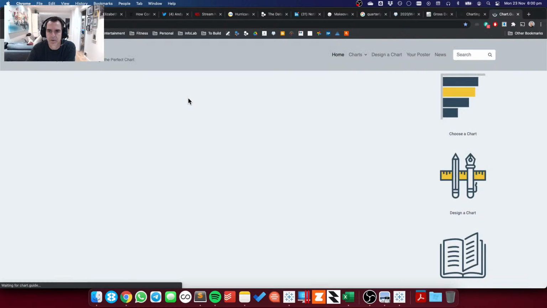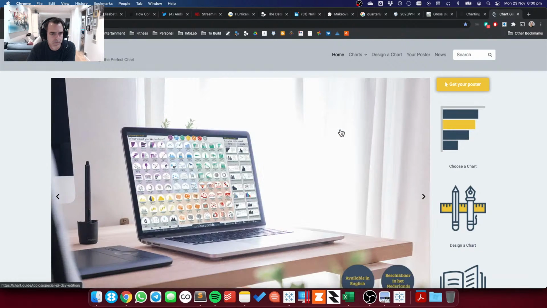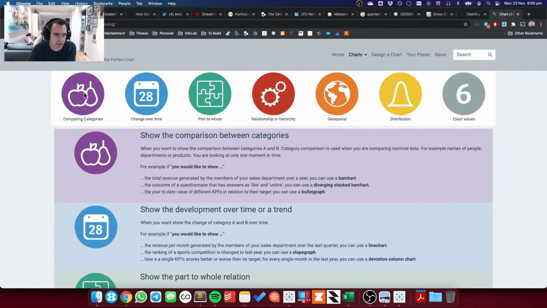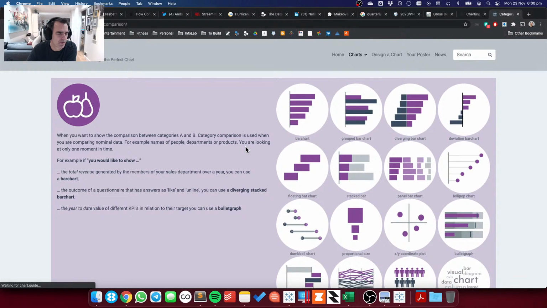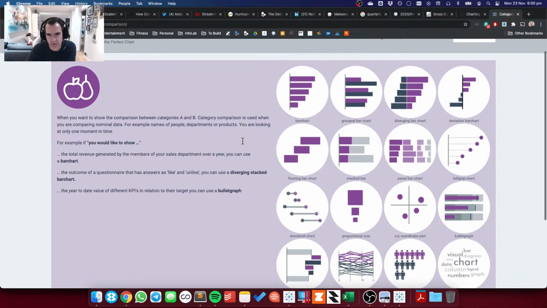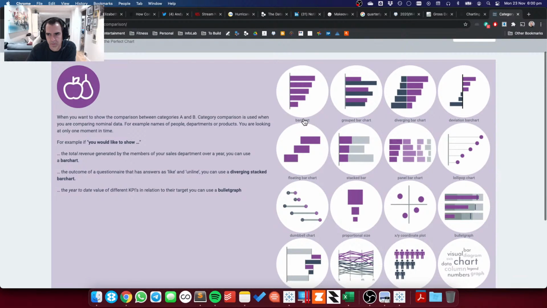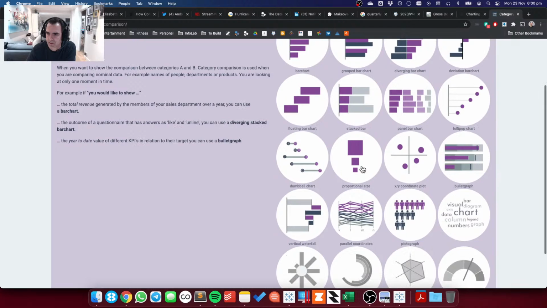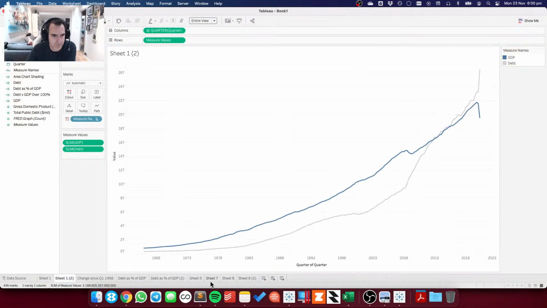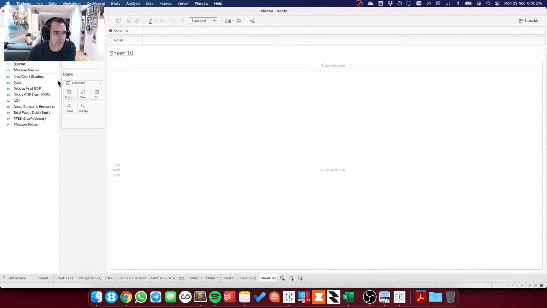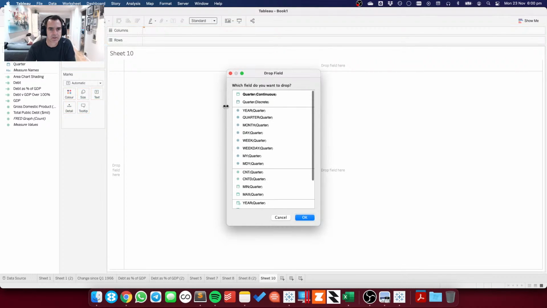And let's see what we can find out here. So choose a chart. So they're not really categories, but let's see what is here anyway. Bar chart, floating bar, stacked, lollipop. I mean, I guess you technically probably could do something like, not really like a bullet graph, but maybe you could do, let's say, continuous quarters.